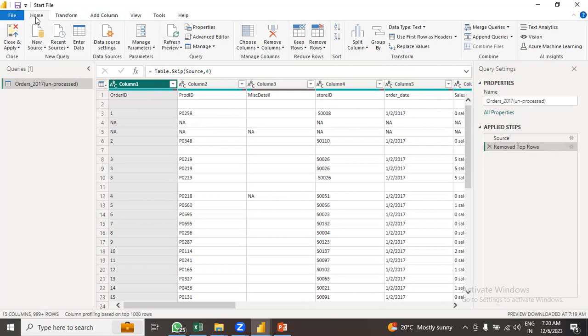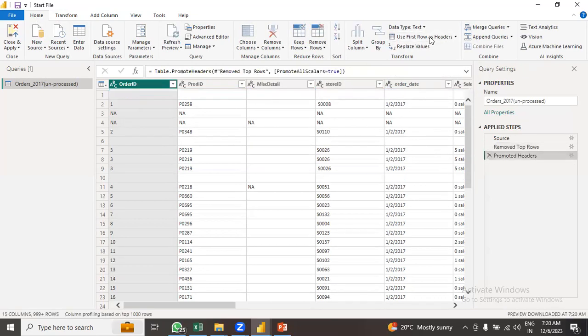If you look clearly into the home tab, there is an option here which says use first row as headers. Can you see this? If you click on that, this first row will become the header. Okay, so that's what happens. Now, the next thing to be done, as you said, is removing the blank rows.